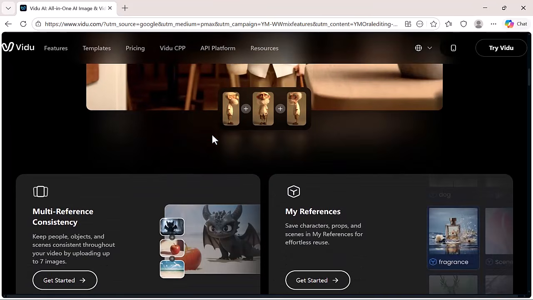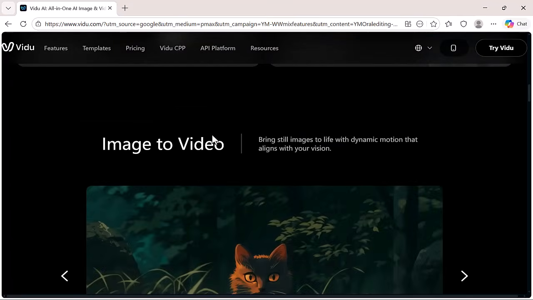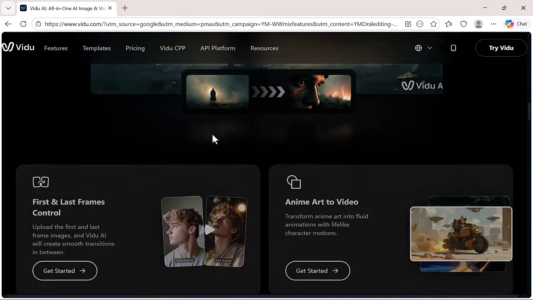So, what do you think about this AI tool? Is it worth trying or not? Let me know your thoughts in the comments.